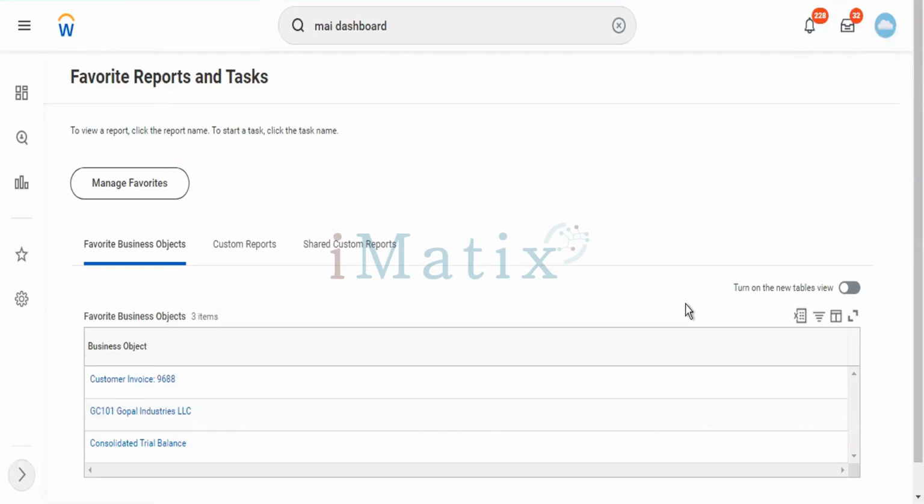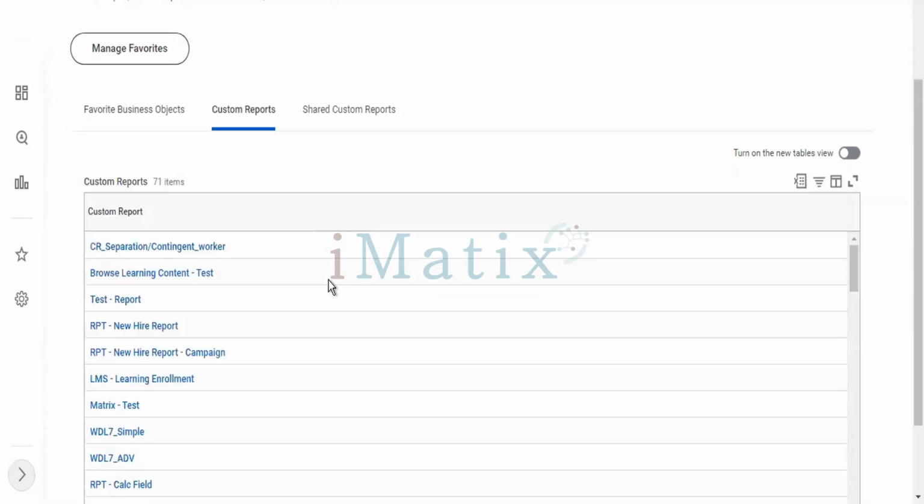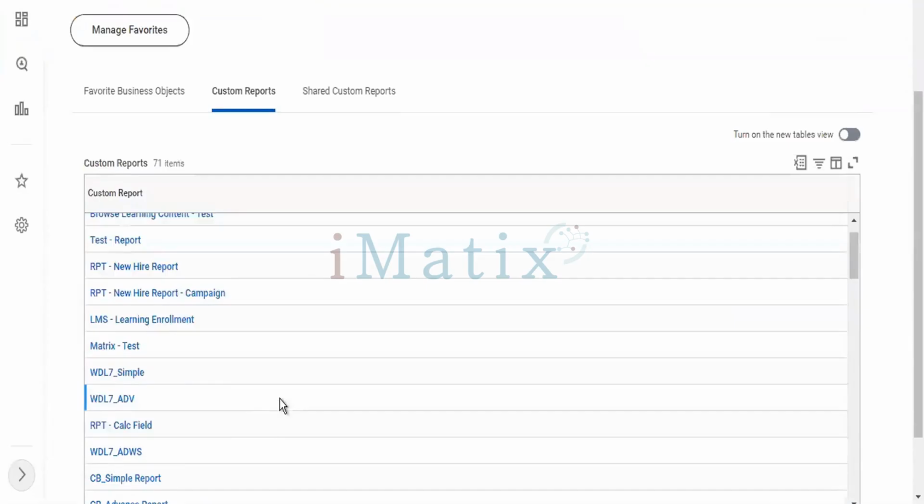It can be anything. If I have a certain task or certain business object, which I'll talk about later on, that I visit frequently or I need access as part of my day-to-day job, then I can mark those business objects and instances or reports. You can call it my favorites, and whenever I want I can come to the section here and I can review them. Right now you see there are some favorite business objects here like 9688, one company here, consult trial balance. Then if I look at the custom reports which have been marked as favorite, these are my favorite custom reports.